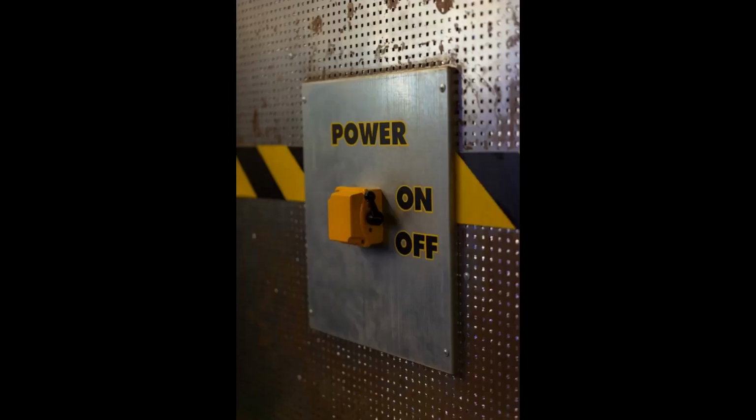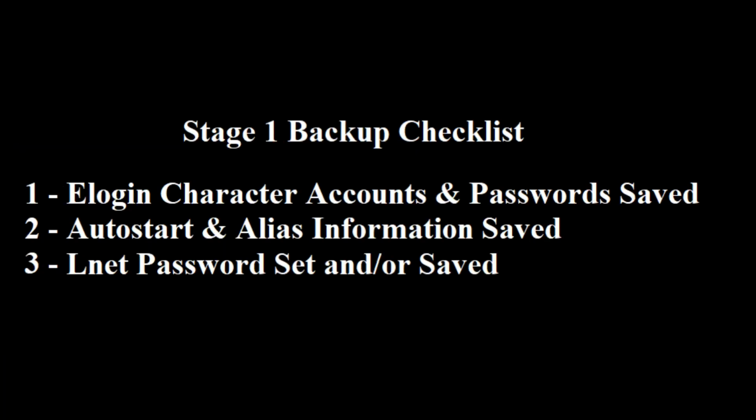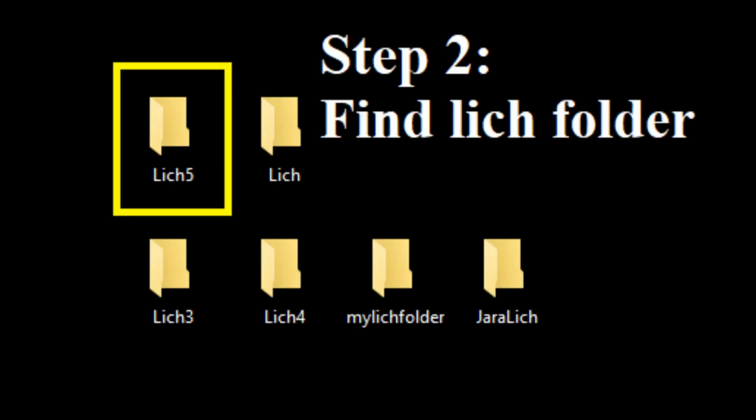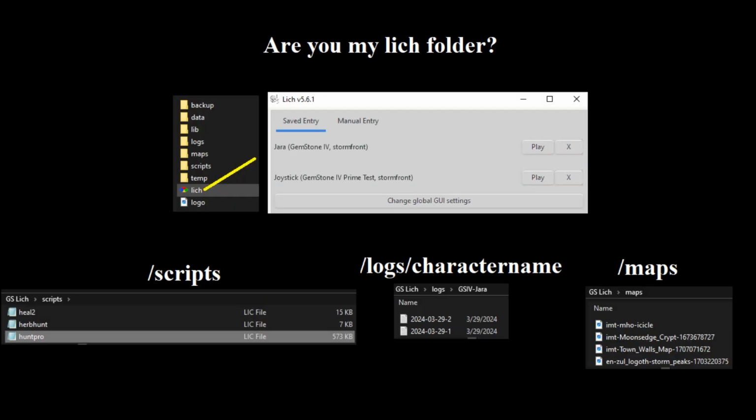Step 1 is to log out of all characters, so let's do that now. We've already backed up some information from within the game, now it's time to back up the actual Lich folder. Most players will have the default one on their desktop called Lich 5, Lich 4, or maybe just Lich. I gave mine a custom name and stashed it on a thumb drive. You'll know it's the right one with a few key indicators.